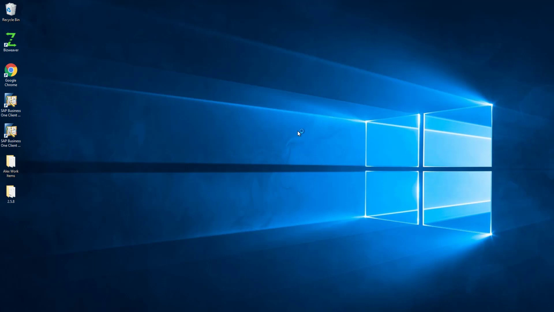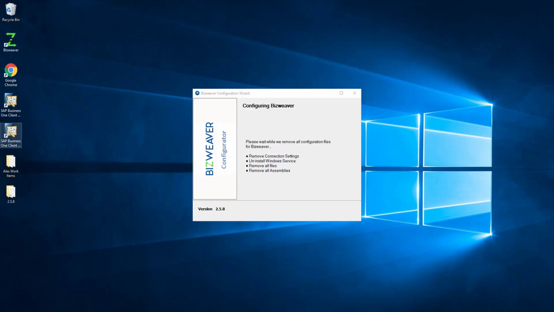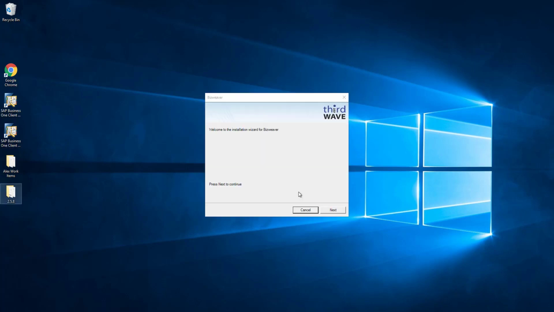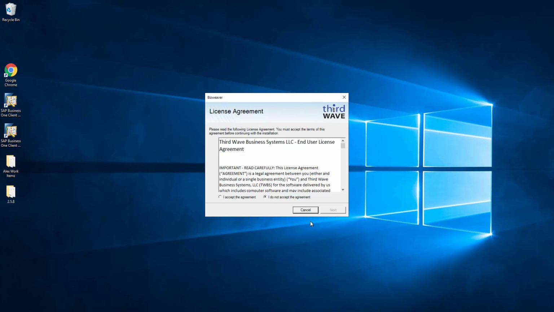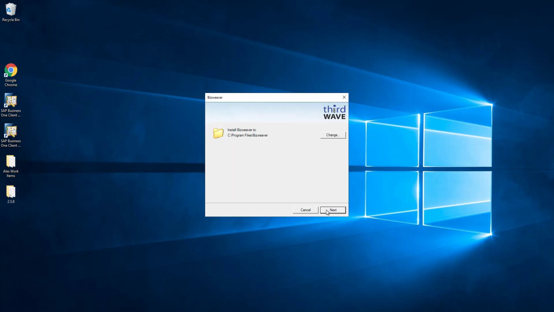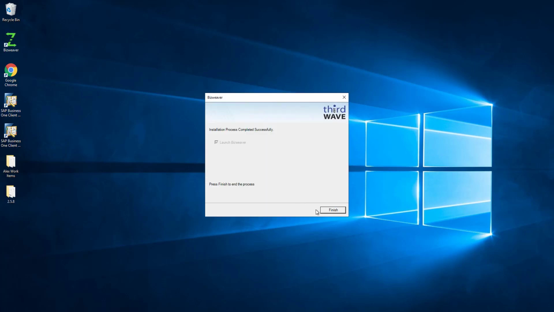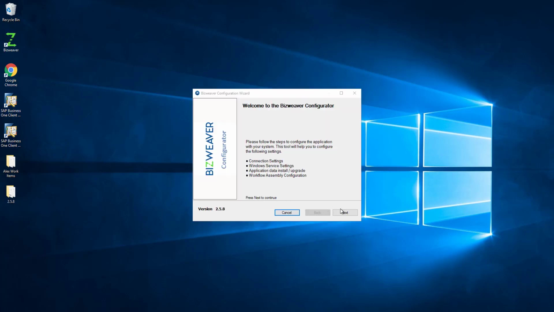Now, Bizweaver is a fairly light program. It doesn't need a lot of processing power. In this case, you really only need an x64 processor with 1.4 gigahertz or faster, 8 gigabytes RAM, and roughly 25 megabytes of disk space for the application itself. So it's a very lightweight program and is really quick to install fresh or upgrade from.